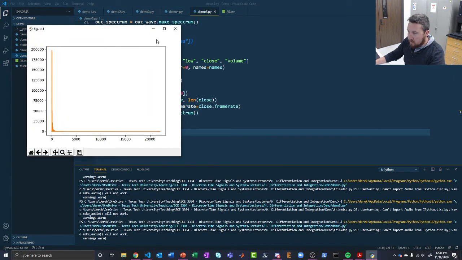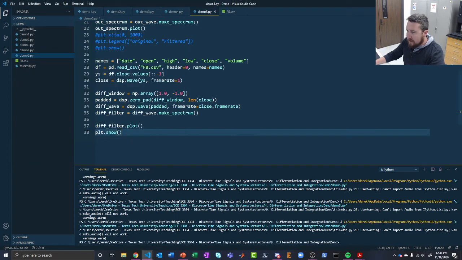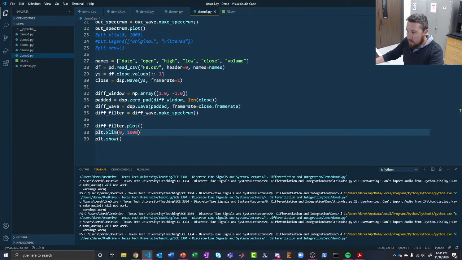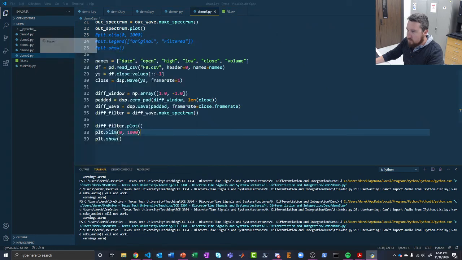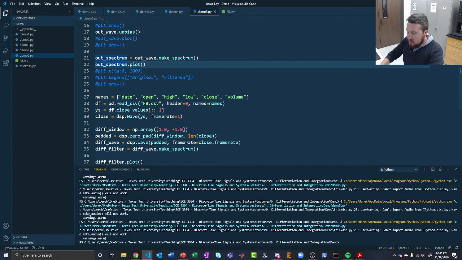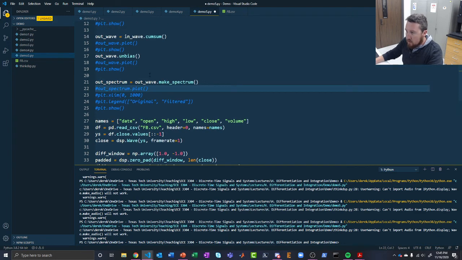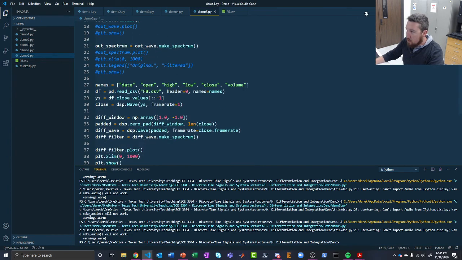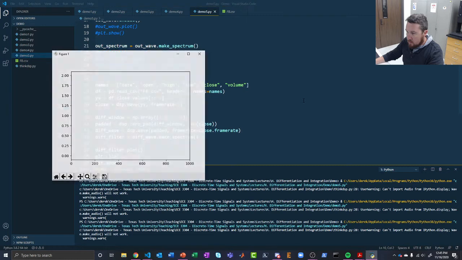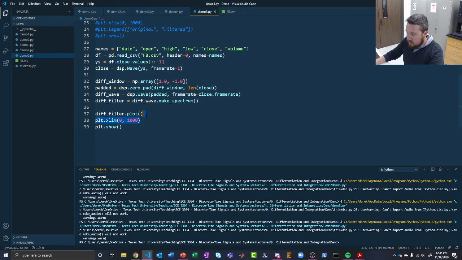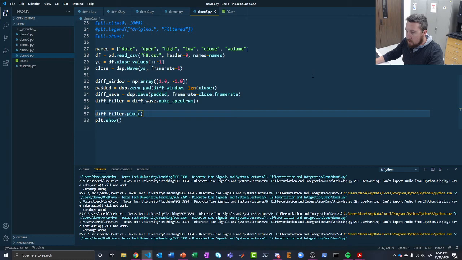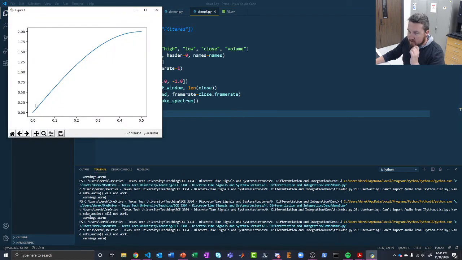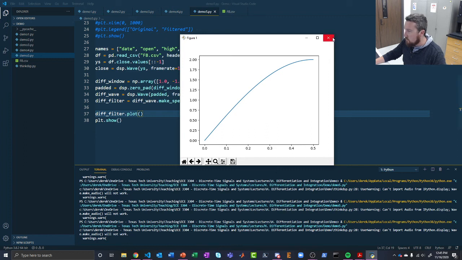All right, so there are our low frequency components. Let's zoom in a little bit. Oh, that's really going to look stupid. Let's see. Get rid of that. There we go. So there's our high pass filter, that differentiating high pass filter.